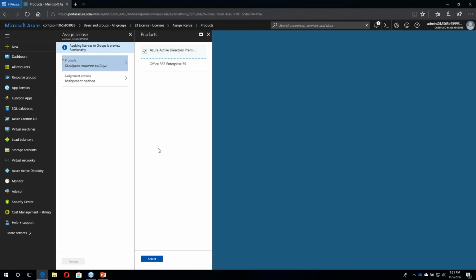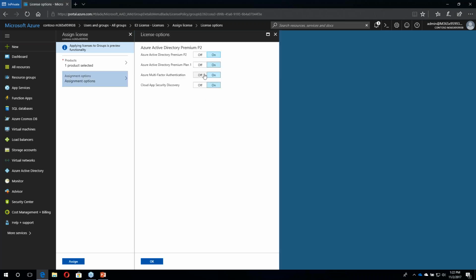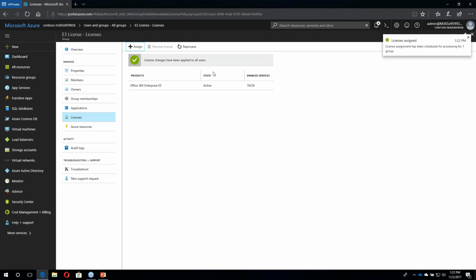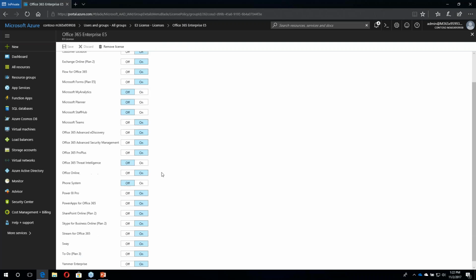I can configure the product here. If I just select Azure Active Directory Premium there, I can then pick the assignment. There are 4 different plans underneath Azure Active Directory. And let's say we're not using MFA for some weird reason, and we're not going to allow that on this group. So we click OK there. And now anybody who falls into this group is going to get Azure Active Directory Premium P2 with 3 of those 4 services selected. And then I previously went in here and set up Office 365 Enterprise E5 with some different options checked.